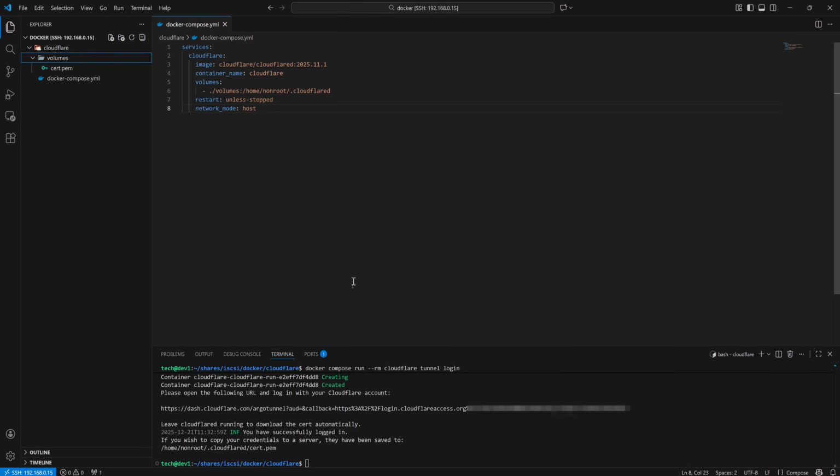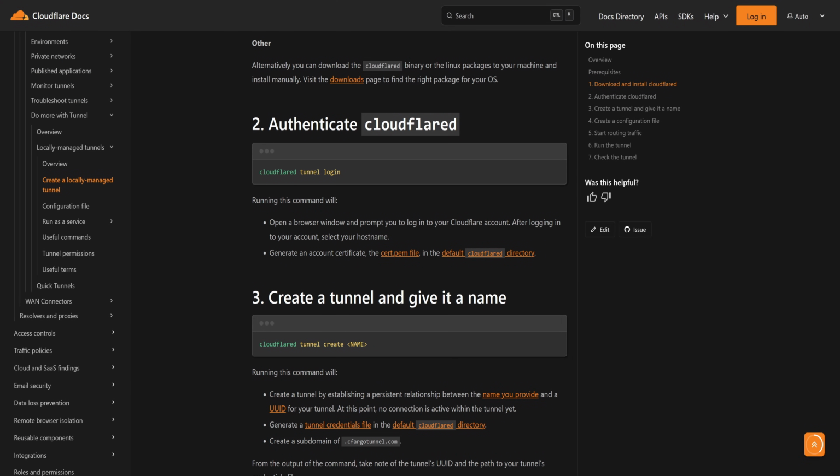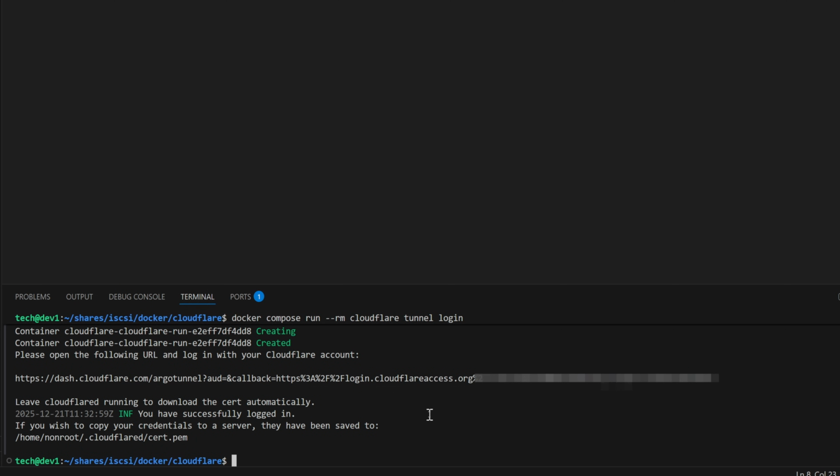Now let's move on to the next step, which is creating the tunnel. If we follow the documentation, we need to run the command cloudflared tunnel create, followed by the name of the tunnel. So let's head back to the VS Code terminal. Here, just press the up arrow to get the previous command we ran, and replace the login word with create. Now let's give this tunnel a name. I want to name it private.